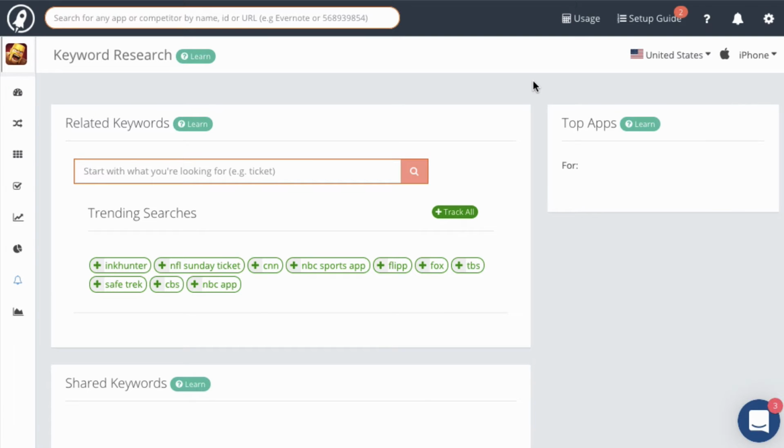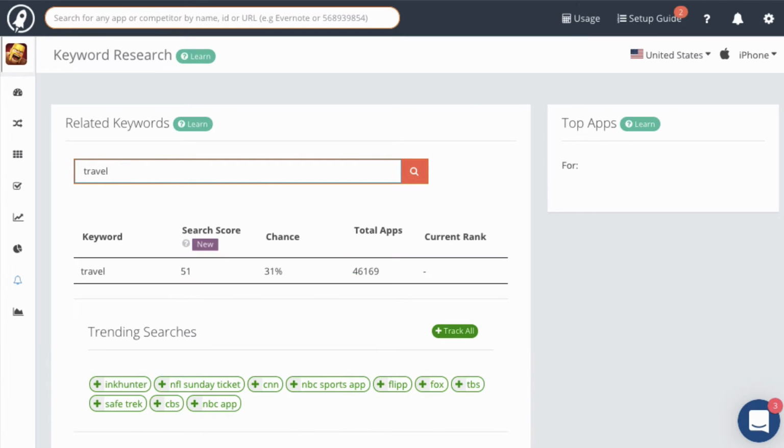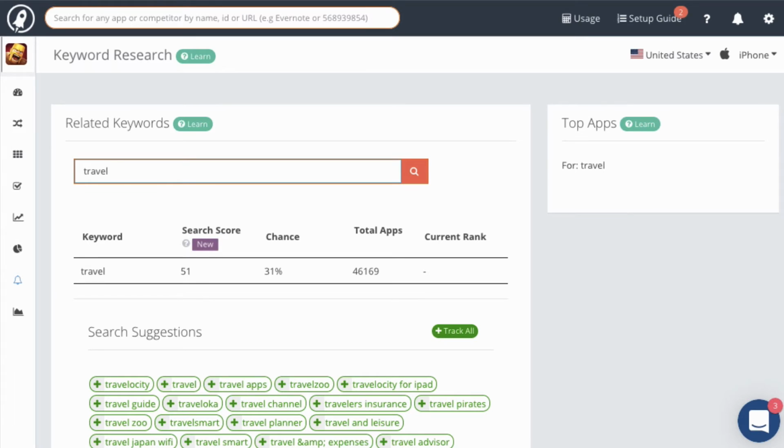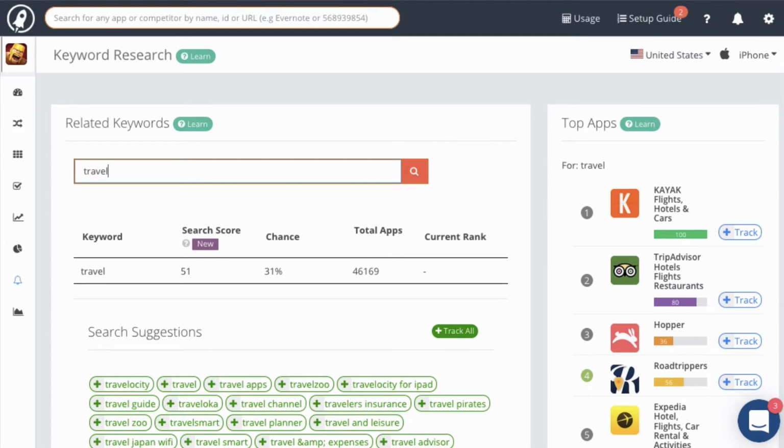All right, now I'm in the keyword research module inside of Mobile Action. So we're going to look up some related keywords to get some ideas on how we can find long tail keywords. So I'm going to put in the short tail keyword travel because I have an example travel app. And as you can see, the search score is 51.